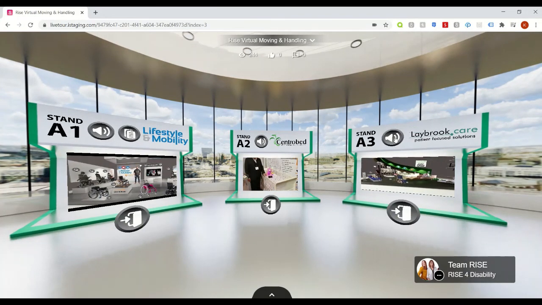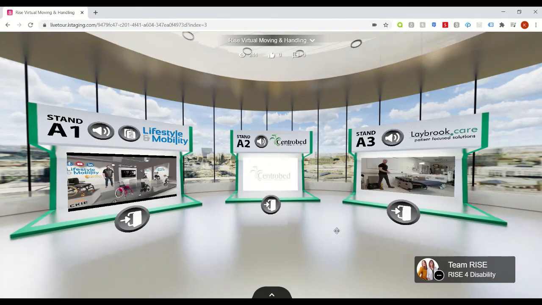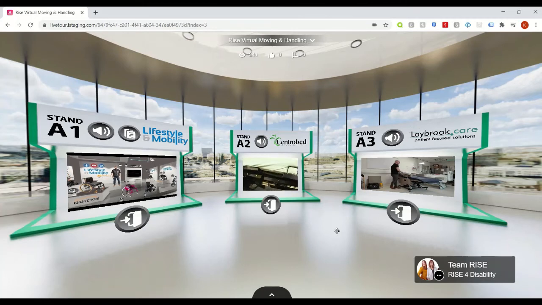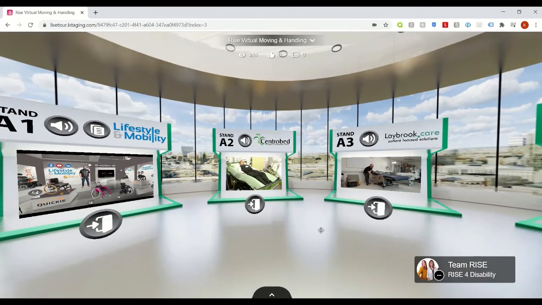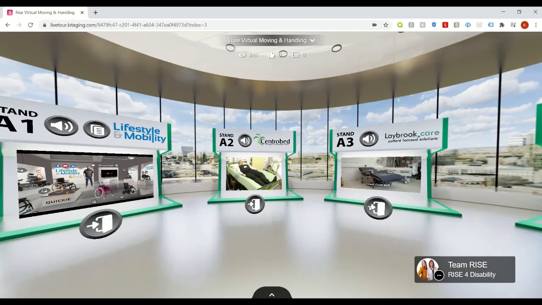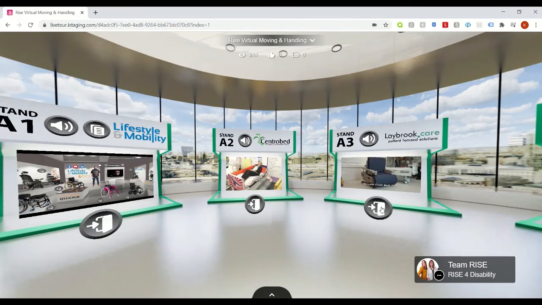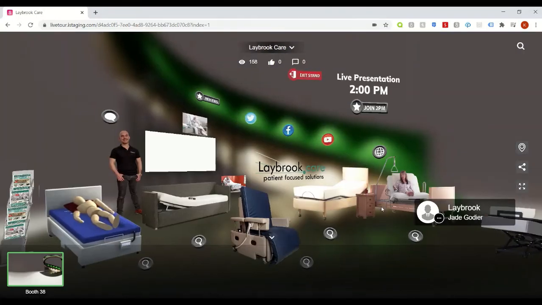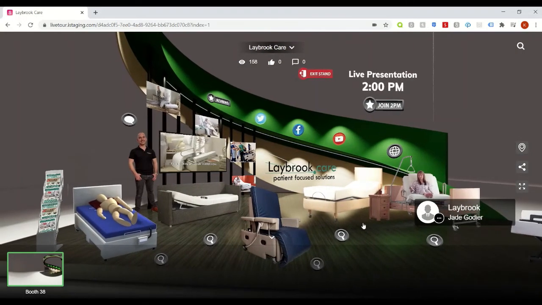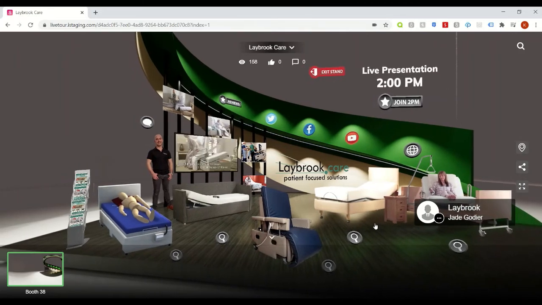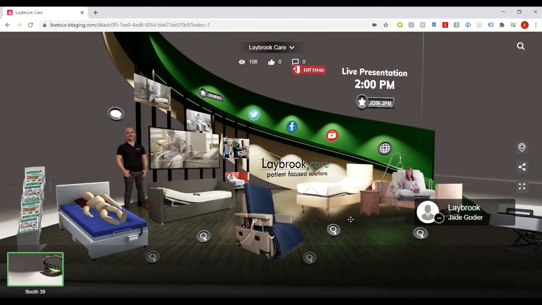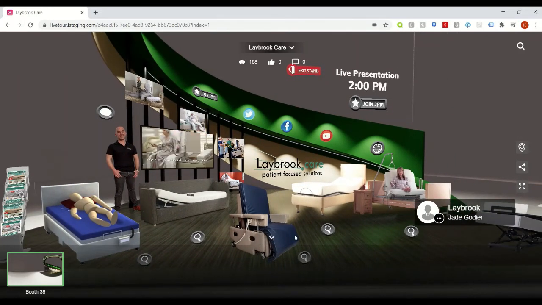You can also click on the speaker here to play a little bit of an introduction from the stand holders themselves, explaining what you might find on that stand. If I decide that I want to visit this stand, I click on the door button to enter the stand. Now here I am on Ladbrokes stand.